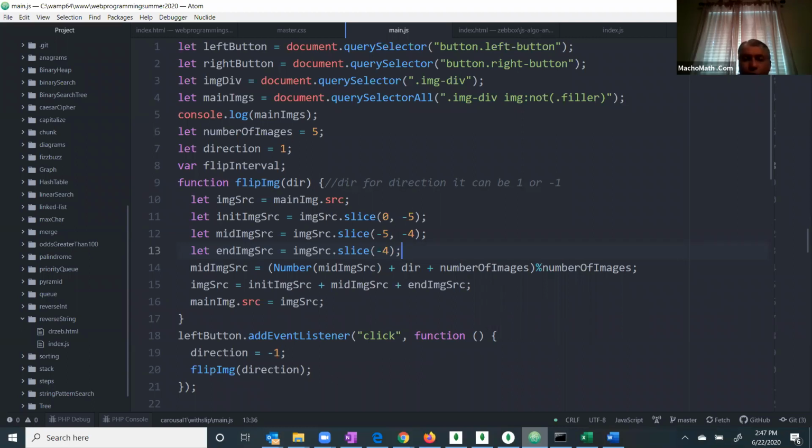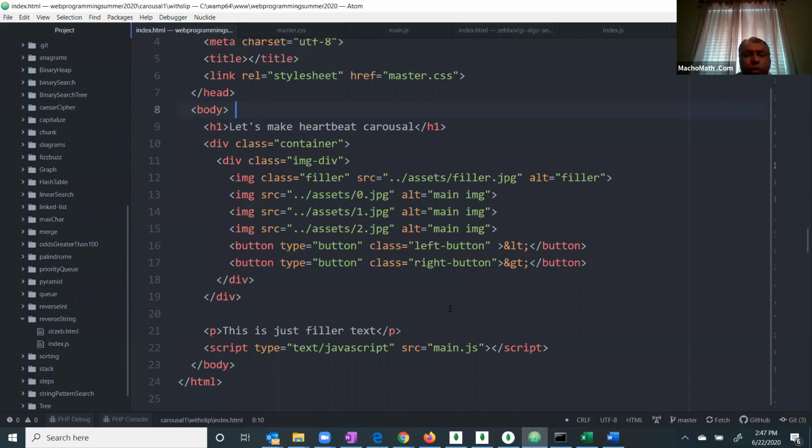Once again, just for your reference, currently this is our HTML, and here we have 3 images, right? One is the filler, just leave it alone. Other than this, we have these 3 of them. So the question is that I want to display this one. You know which one is currently being displayed? Currently it is this last one.